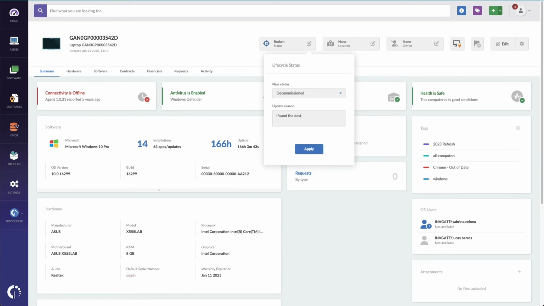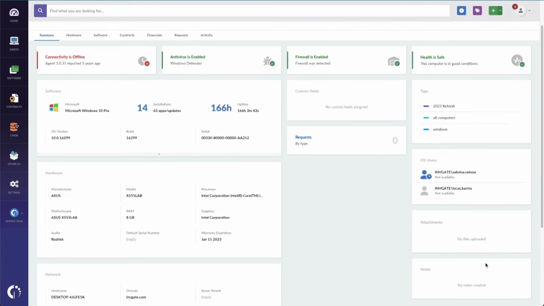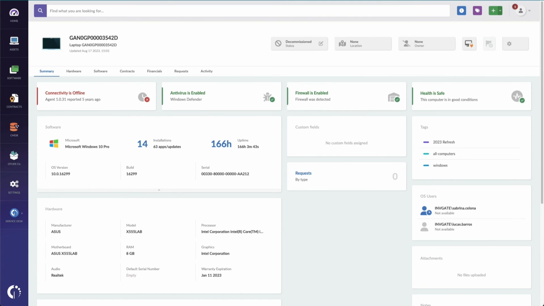and just say, I found the destruction contract. And then I would actually apply this destruction contract to the attachments here and add a file so that it's all in one place.